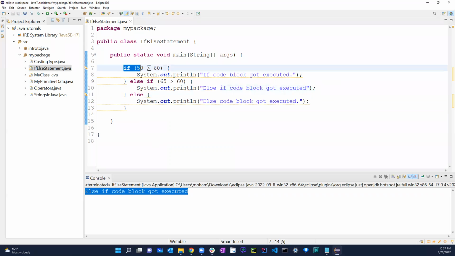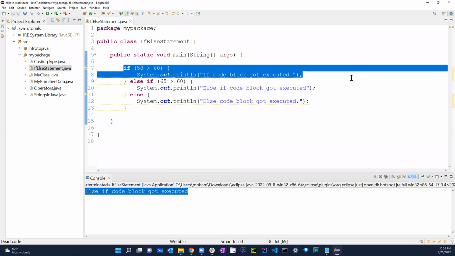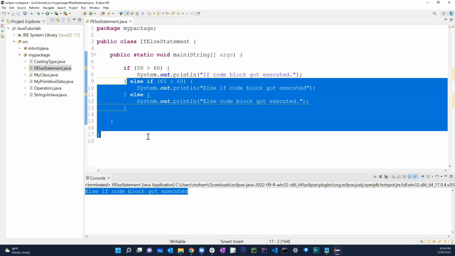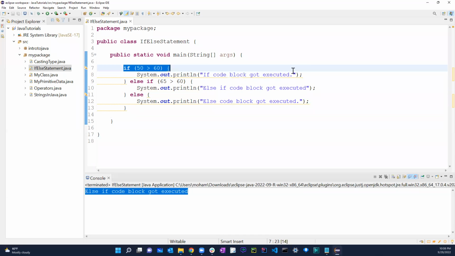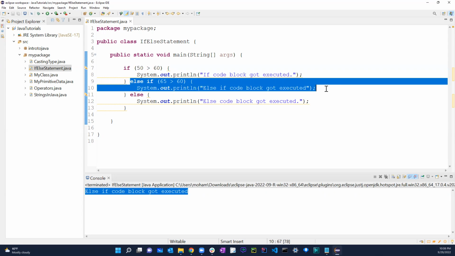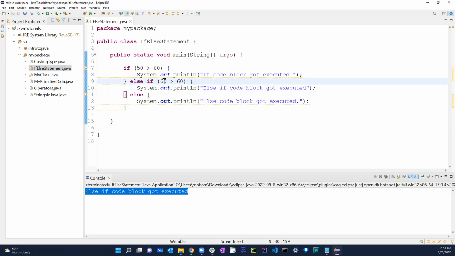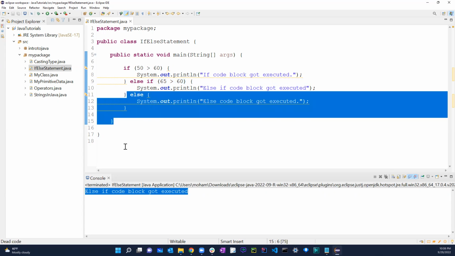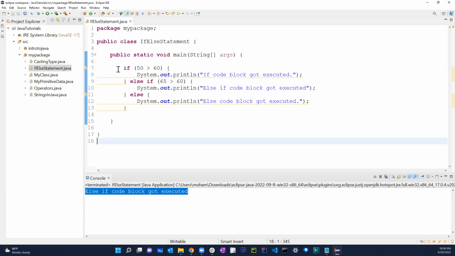So if this is true, everything else will get ignored. If for some reason this is false, then it'll go into the else if block, if an else if block exists, to see if this condition is met, if this condition is true. If it is, then it'll ignore everything afterward. So in Java, the program runs from top to bottom. It'll go to if, then else if, then else.